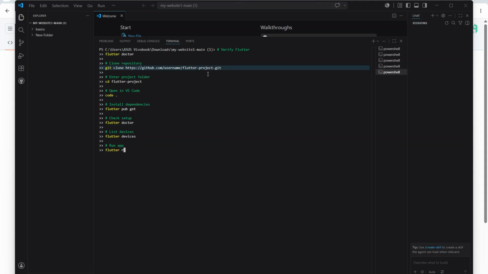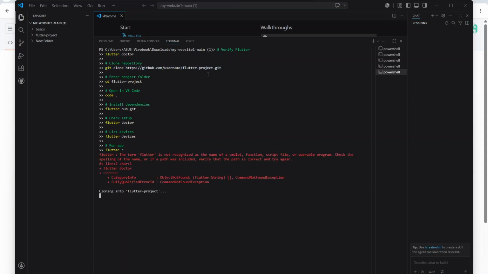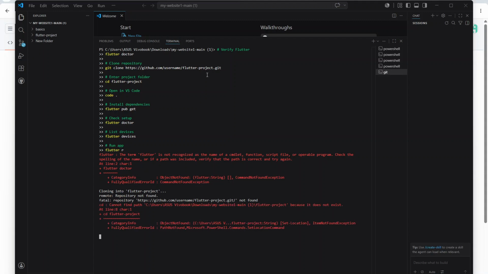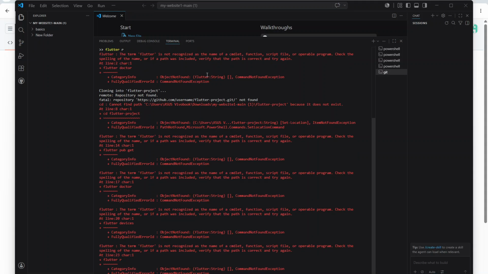Once inside your project directory, open it in Visual Studio Code by typing code . in the terminal. This command will launch VS Code with your Flutter project loaded. Now, to get your project ready to run, you must install its dependencies by executing flutter pub get. This will pull in all necessary packages your project relies on. Afterwards, confirm your setup again with flutter doctor to make sure everything is in working order.